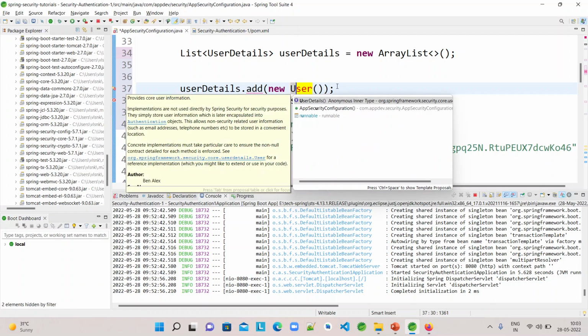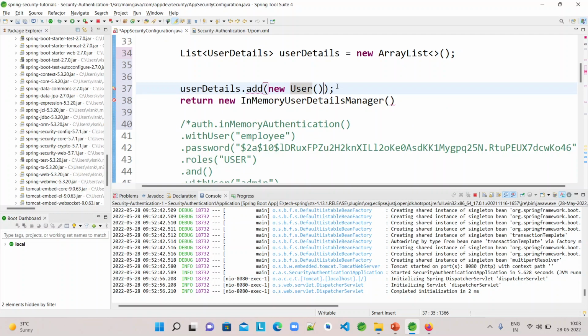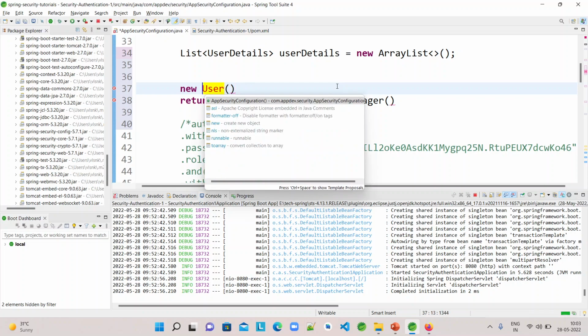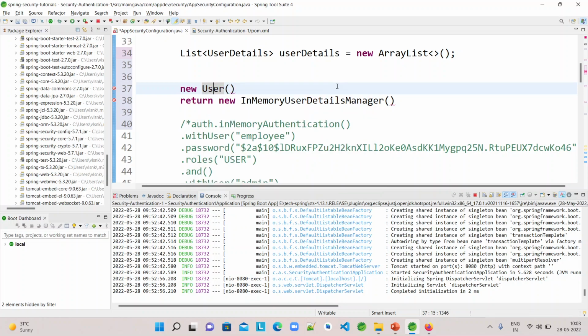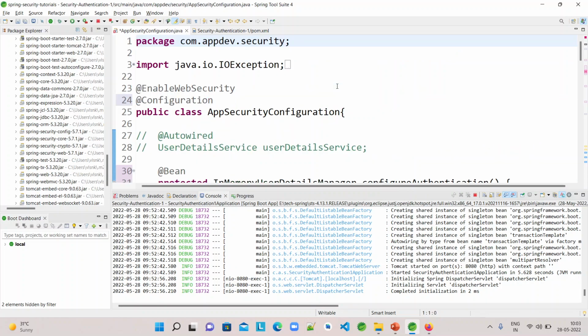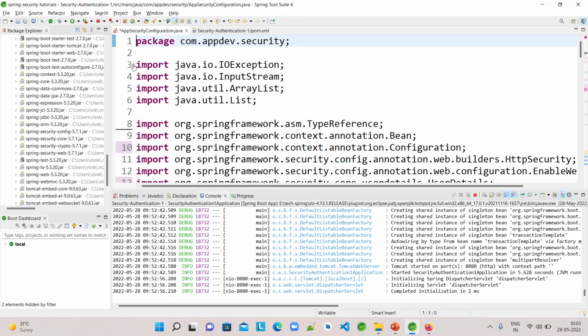Now if I look at this one, let me create a user first. What is the user that I have imported here, that I have to see now?